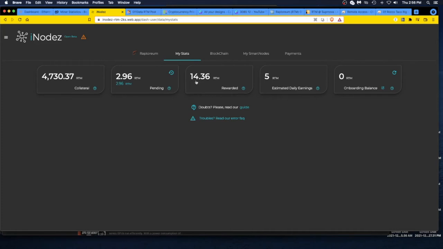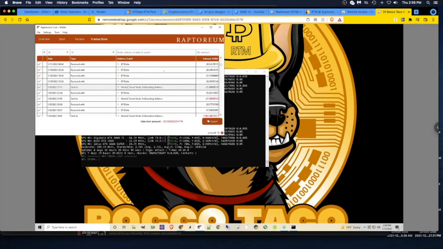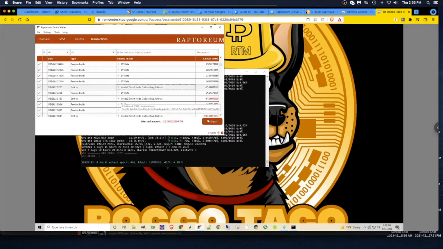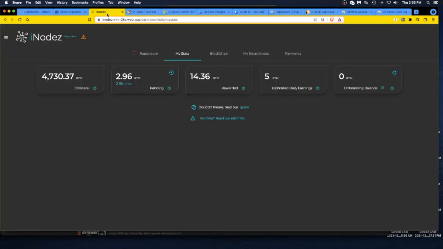And looking good. I kind of like this. I like the fact that I can mine Raptoreum, put it in my wallet. I can leave it in my wallet if I want. But now, say I'm going to put that in my smart node. Say, all right, cool. Move that to inode Z and start getting passive income.